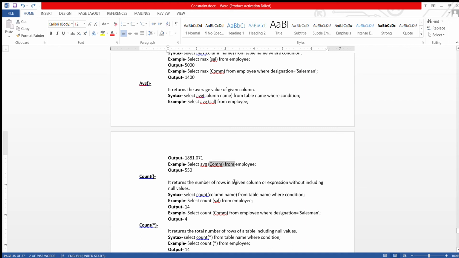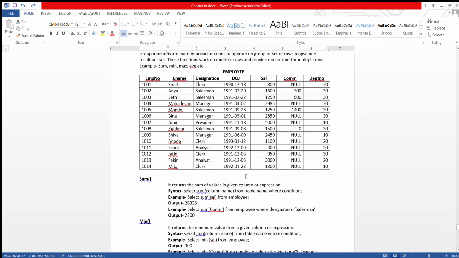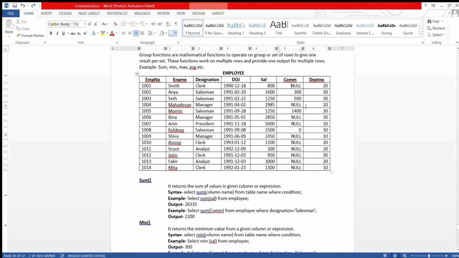Now the next example is select average commission from employee. I want to calculate the average commission. Now move to the commission column. Now here we have null values also. Again the same concept.